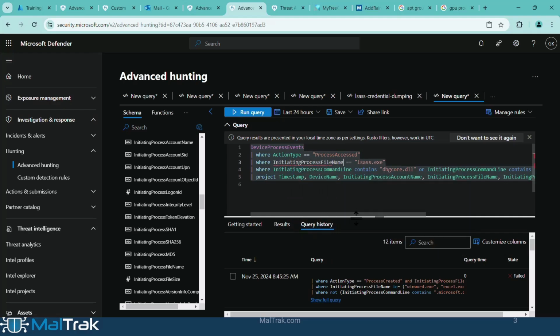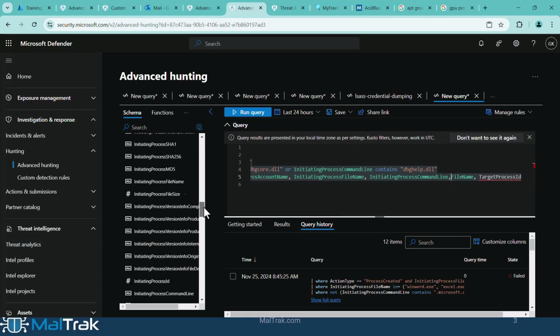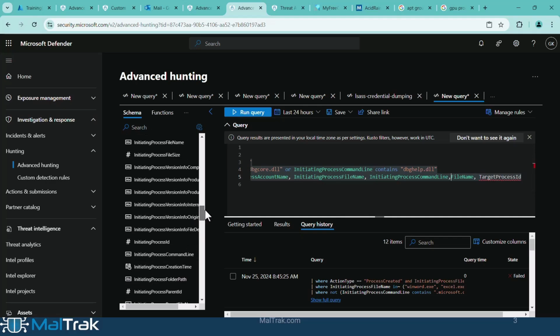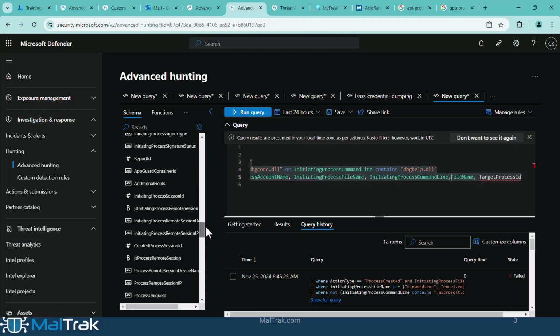Initiating process file name would be there. And this target process file name, so this would actually be the actual file name. We can go ahead and do that. And then target process ID, we can just look where it's looking for process ID. So initiating process ID, that's not what we want. We want the target process ID.